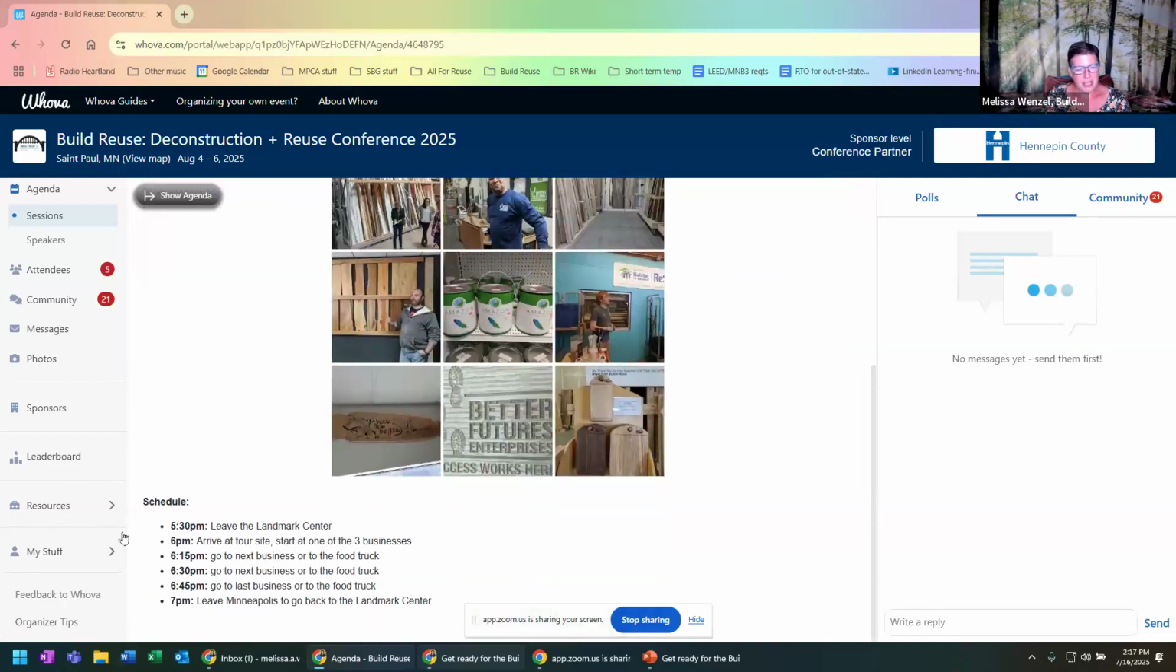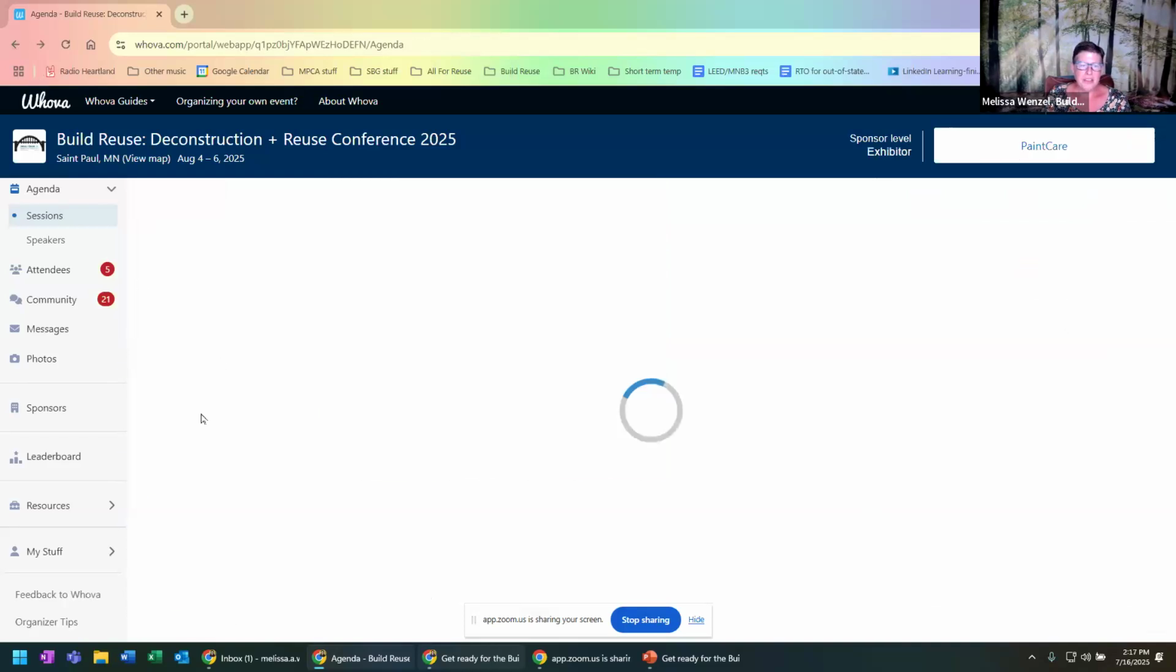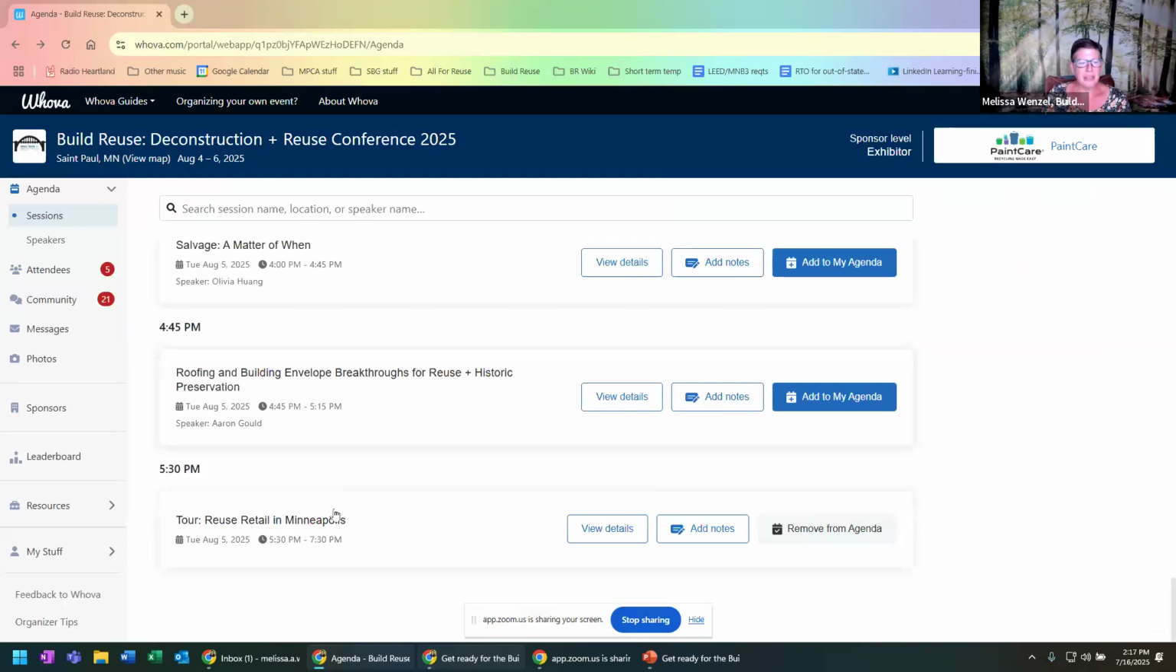And so we have the timing down. We're going to try very hard to stick to this timing so that we can get back to the Landmark Center by 7:30 p.m. A lot of great work has gone into this. Shout out to another board member, Olivia Cashman from Hennepin County, for helping out with a lot of these details too.